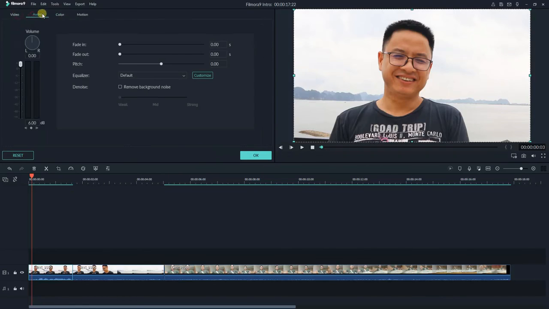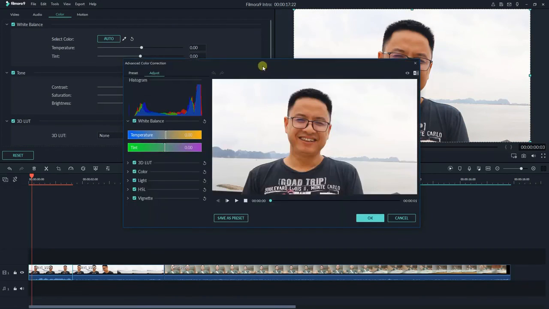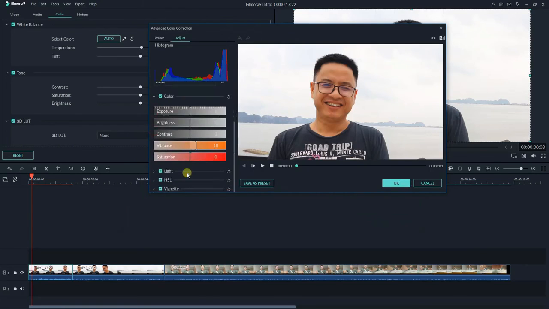Filmora 9 offers basic color grading tools where you can adjust the white balance, exposure, brightness, black and white, as well as the ability to apply new LUTs to your video. These are very basic features when it comes to color grading. However, if you don't have special requirements about video color, these tools can be enough.